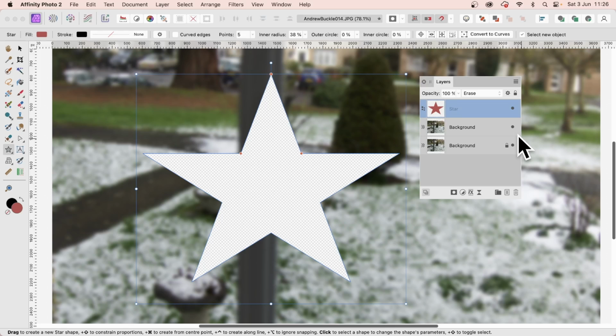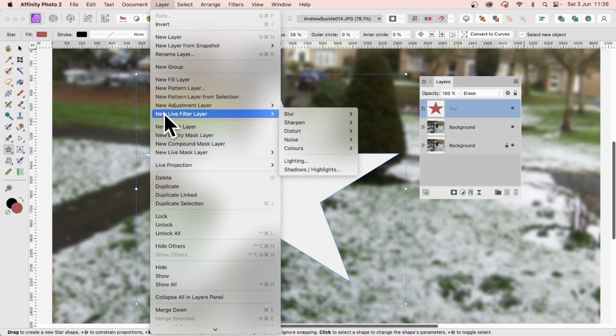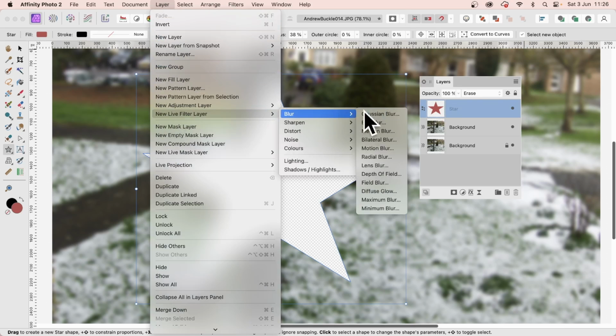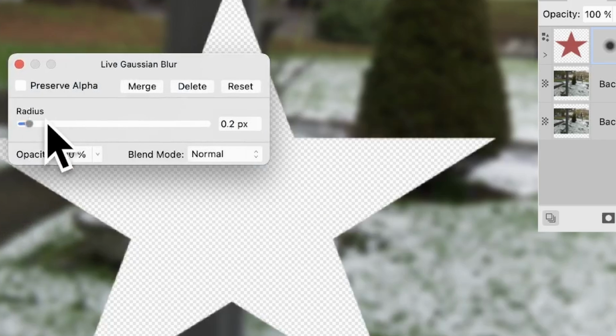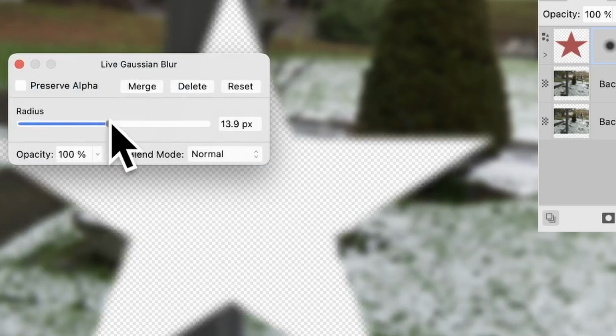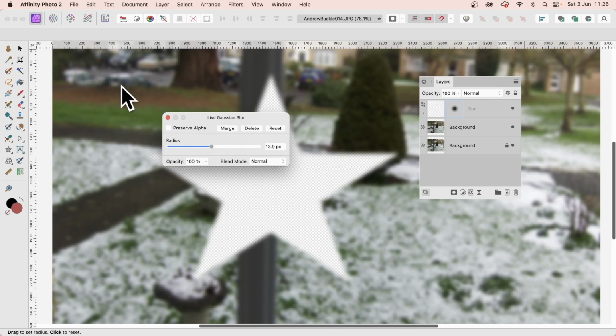But what if you want to blur it as well? Make certain the layer is selected. Then go to Layer and down to New Live Filter Layer, and Blur, and Gaussian Blur. With zero, you can't see anything. Set it to about 9 or 10. So just drag and you can now see you've got this lovely blurred star design.